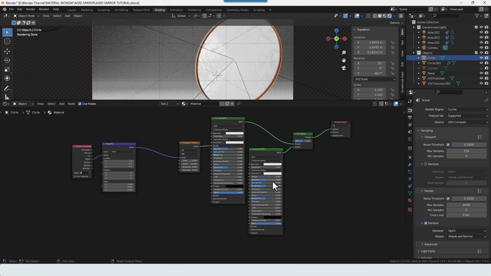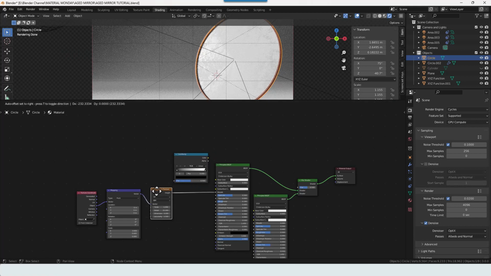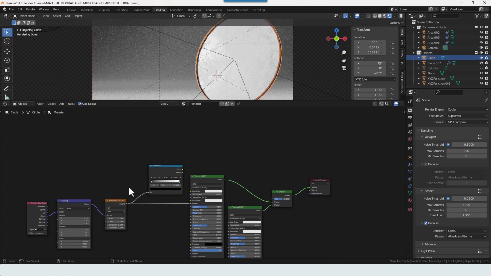Now we've got nothing to plug into this principled shader, so we're going to leave it as it is. What we are going to do though is get ourselves a color ramp. Let's plop it here and let's move the Musgrave texture back a bit, because we need to take that Musgrave texture and plug it into the color ramp. Now this branch of this tree is essentially going to become our factor to control what's happening here.